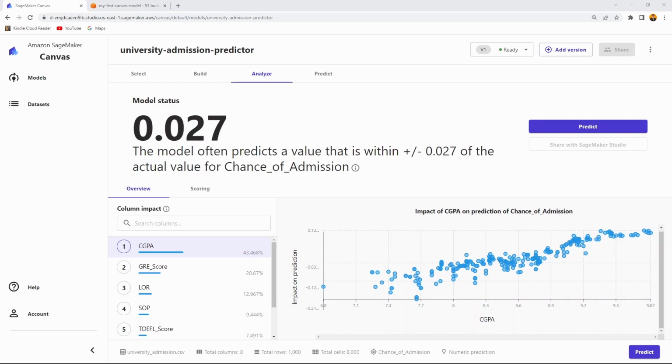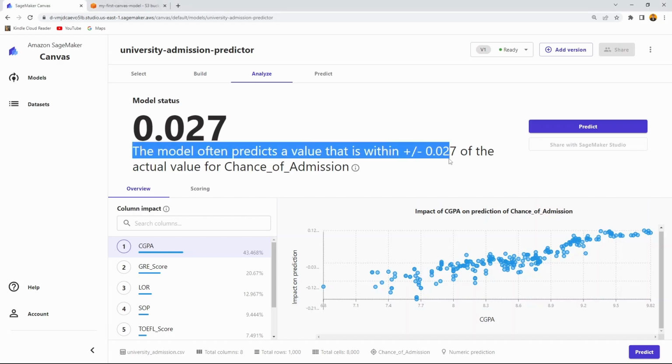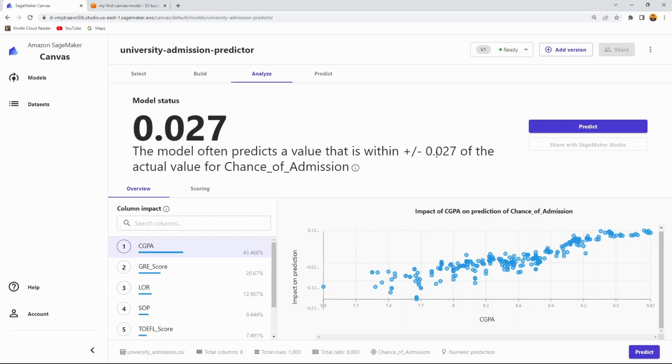So here we go. Now the model has been trained, and you should be able to see the model performance here. It's telling you the model often predicts a value that is within plus or minus 0.027 of the actual value for the chances of admission. If you click on this info here, it will tell you this metric is the RMSE, or the root mean square error. This is simply a measurement of the spread of your predictions. Of course, a smaller RMSE indicates that the model makes more accurate predictions.